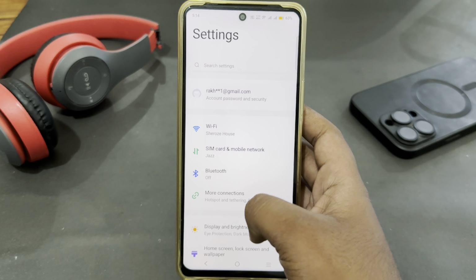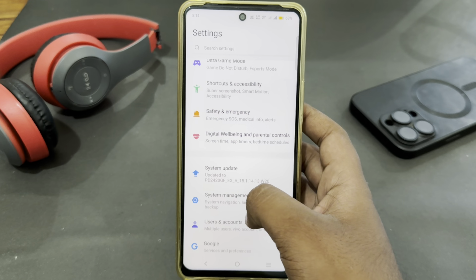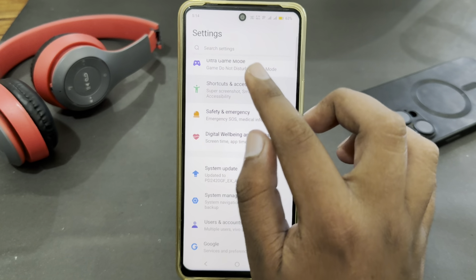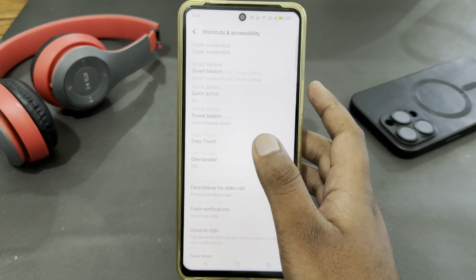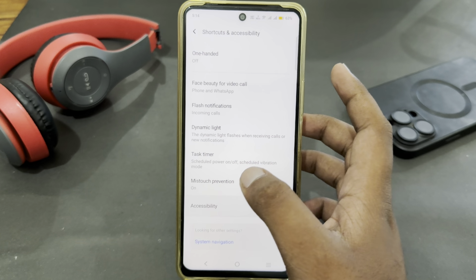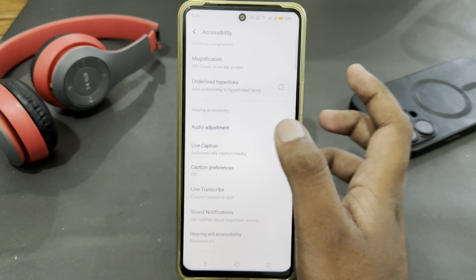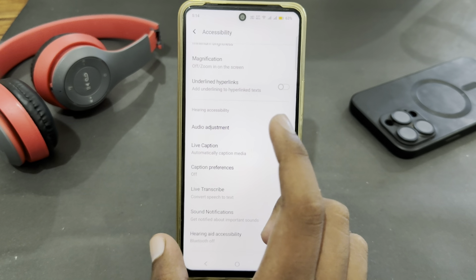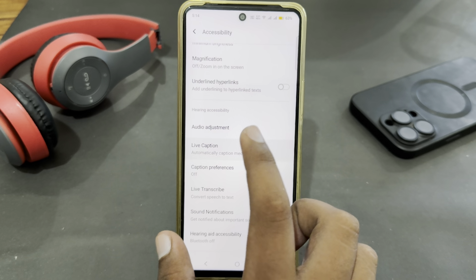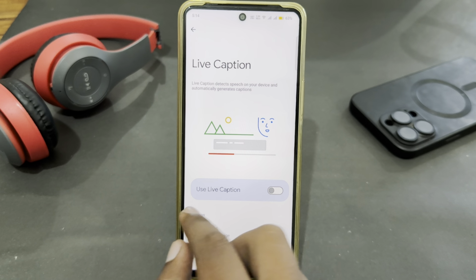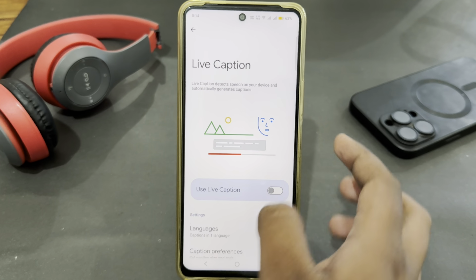In settings, just scroll down, look for shortcuts and accessibility, tap on it. Here you have to look for the accessibility option, and here you have to look for a setting which is live caption. Tap on it, and here you have the live caption option.